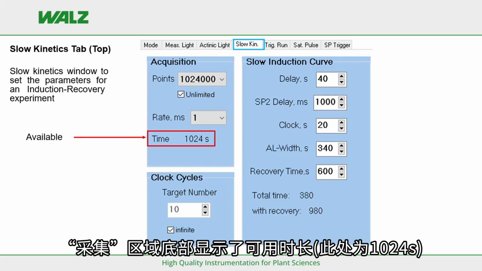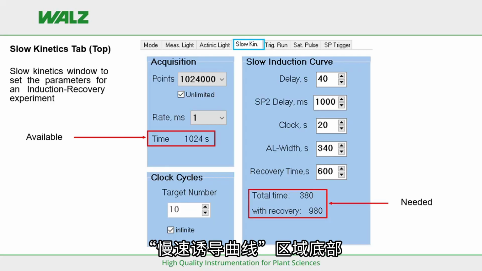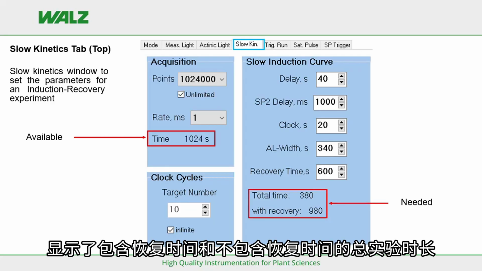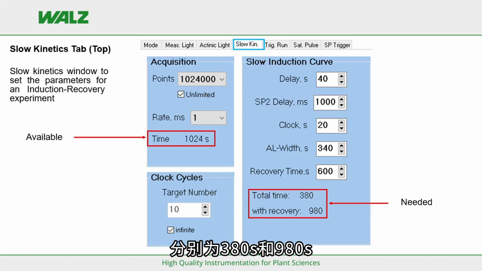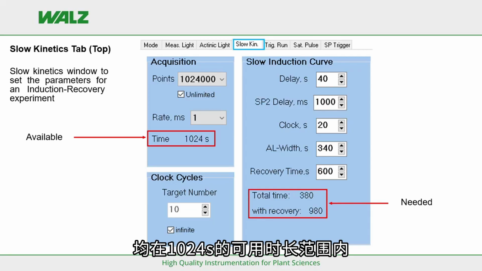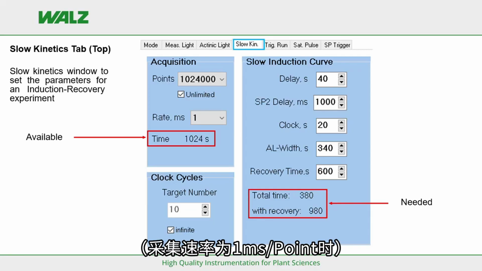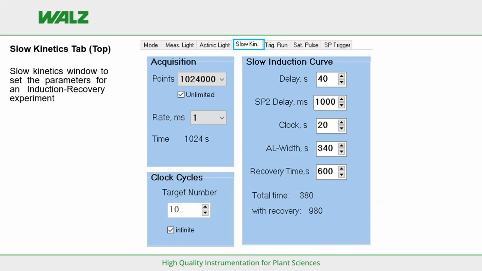At the bottom of the acquisition section, the available time is indicated. Here, 1024 seconds. And at the bottom of the slow induction curve section, the total time, with and without recovery, is given, 380 and 980 seconds respectively. Both stay within the available 1024 seconds at an acquisition rate of 1 millisecond.